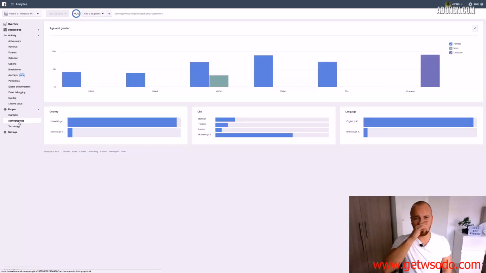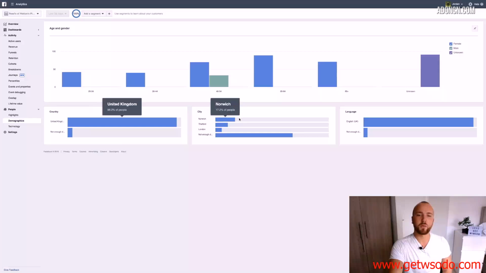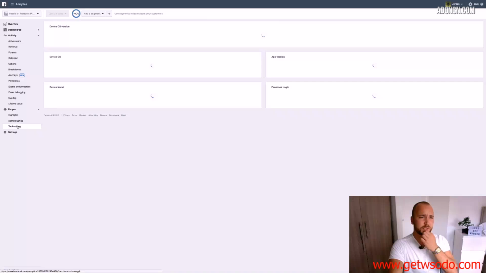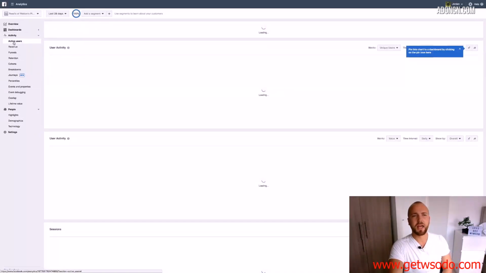Now let's go on to demographics again. We can break that down even more. We can see where these people are coming from. Most of them are from Norwich, all from the United Kingdom, which is good. I would hope that it would be from the United Kingdom. And technology as well. You can break down to what specific devices people are using. You can really, really break this down and get some really valuable data from this.